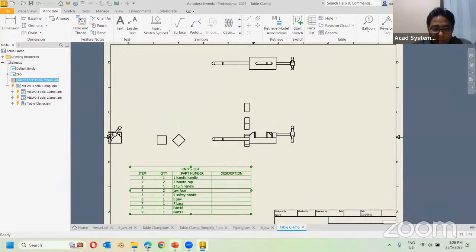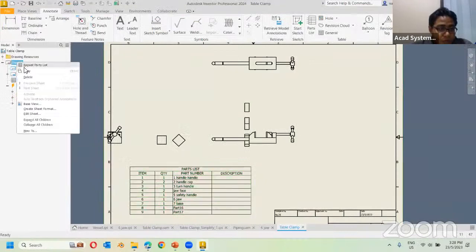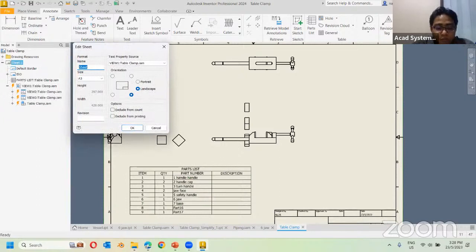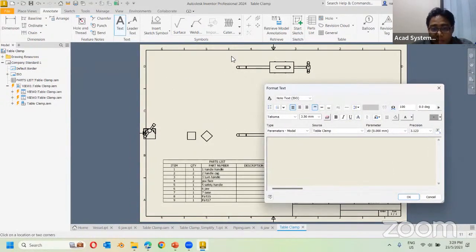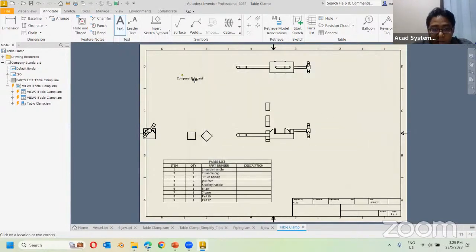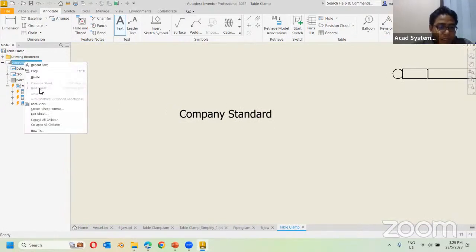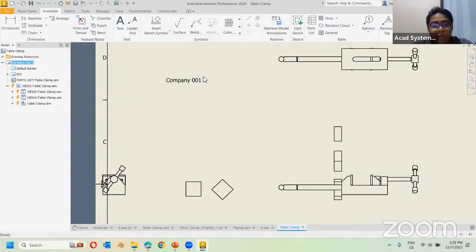Other things that have been added here as well is the ability to add sheet name under the text. Currently I have this sheet here, and if I change the name, let's say to company standard, for example, and I would like to have my sheet name under text. If I go to the text here, that particular sheet name can be added from here. You can select the sheet properties, and from here I can add the sheet name. So I have created it over here. If I go here and edit the name, say one, for example, it will be updated as well.